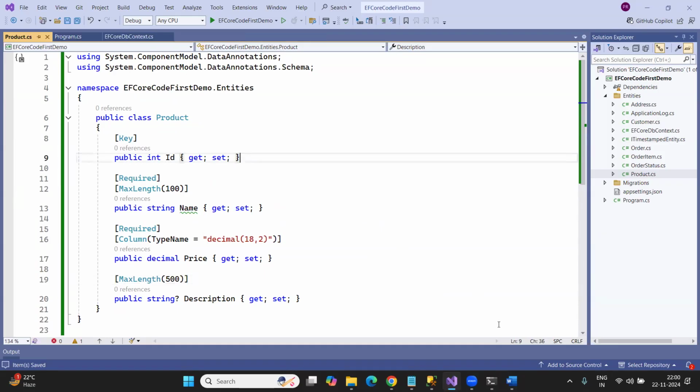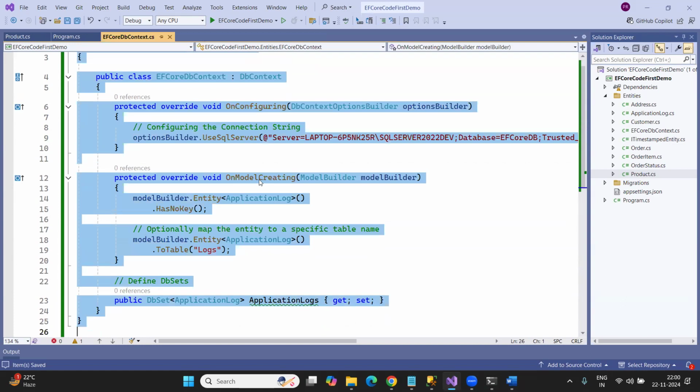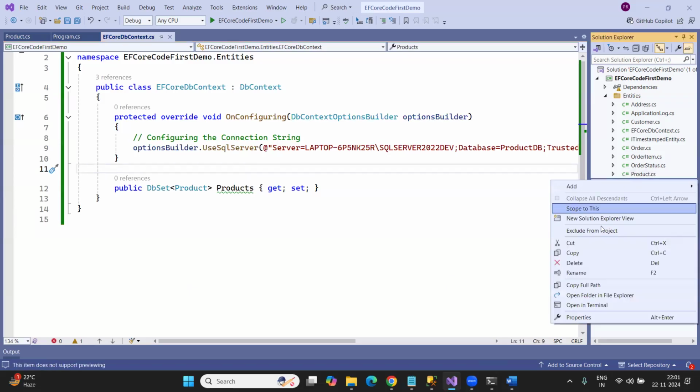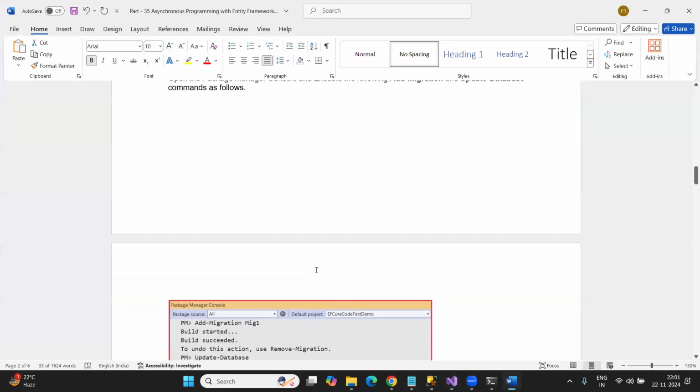So this is done. Next, I need to define the DbSet class. So go to the Entity Framework code. Here, I'm simply creating this DbSet property, and that's it. It is going to create a database, ProductDB. Inside that database, it is going to create this product table. Clear? Anything I need to explain inside this context class? No, this is a very simple thing, which we have already discussed many times.